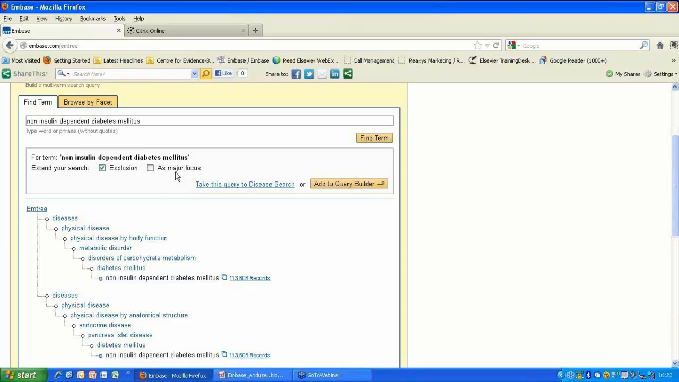Now, we talked about having broad and then focusing on a particular term. Major focus is another way of focusing your results. So our indexers, when they are reading the articles, will indicate term by term whether it is of major focus or mentioned focus in the article. So where non-insulin dependent diabetes mellitus is the main focus of the article, then they will assign major focus. And you then can use that to search for those major focus articles.